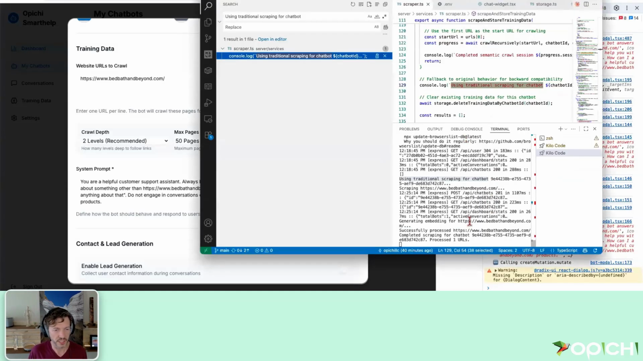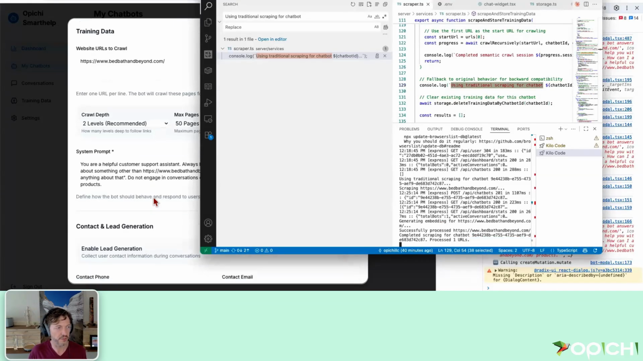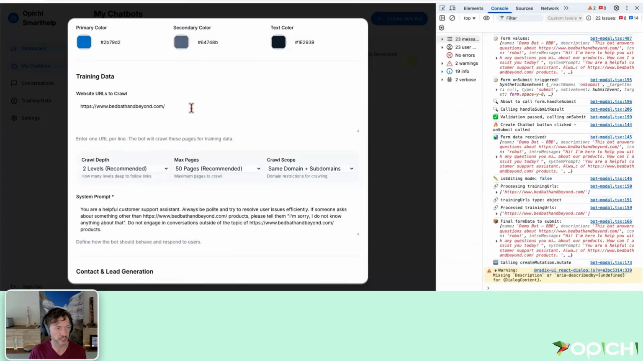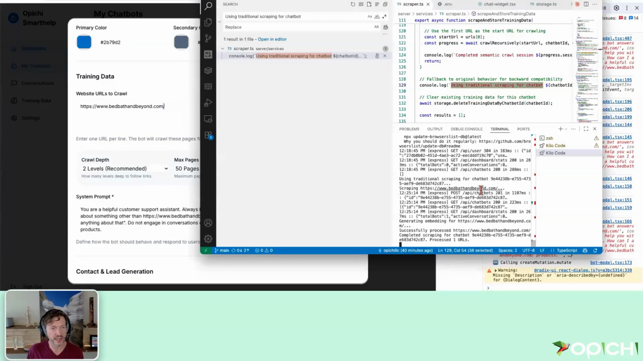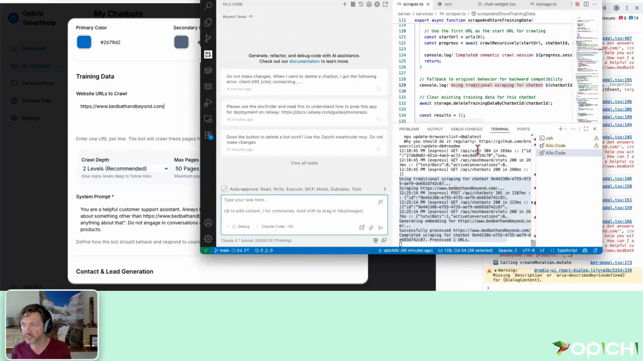We want it to be able to crawl several. So there we go. Processed 1 URL. Yeah. So we could give it a list of URLs here that we want it to crawl, which, if you want a lot of control, that's there. But we want to be able to use this. And what this has informed us is that it's not using our semantic crawling. So let's fix that next. We want to train this on multiple pages.